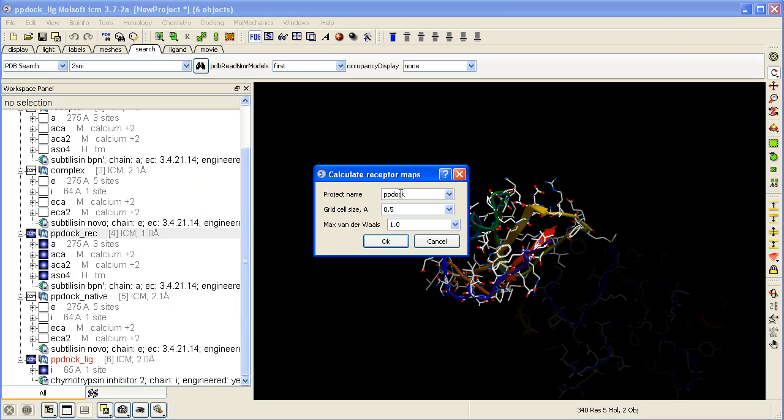So you enter the project name, the grid size, and the maximum van der Waals interaction that you can allow, so allow some softness in the docking. Press OK. It takes a while for the maps to be generated.